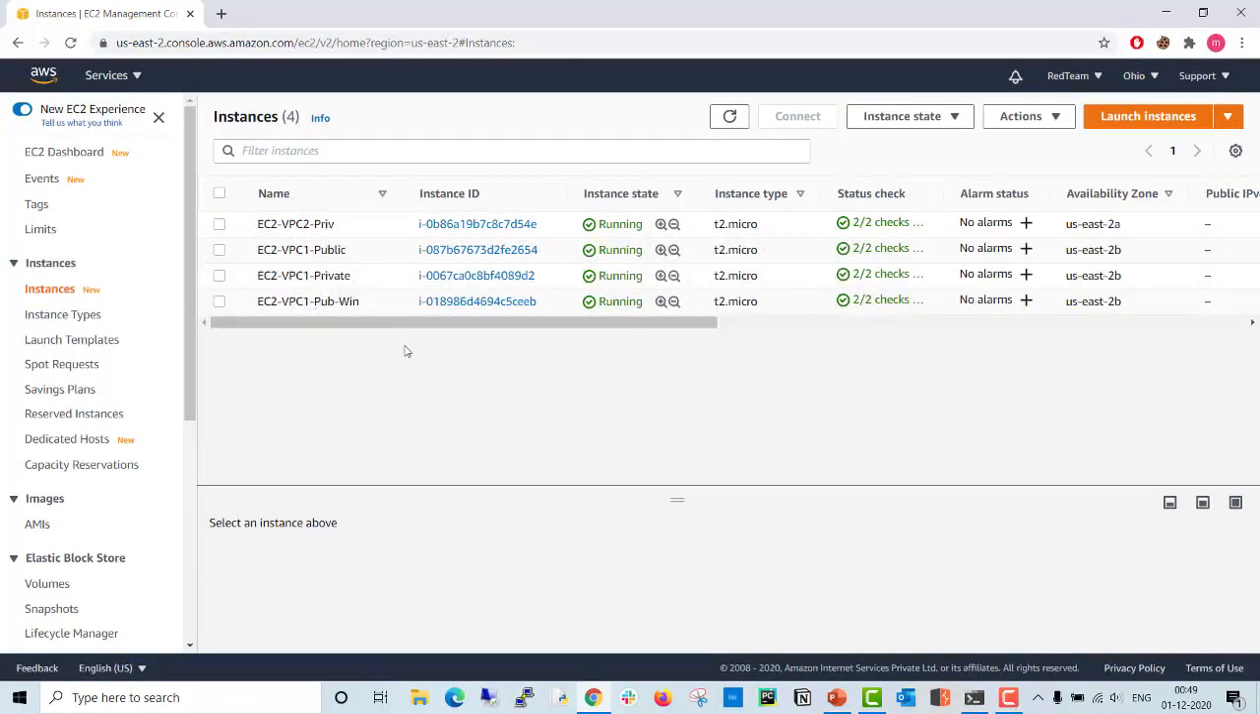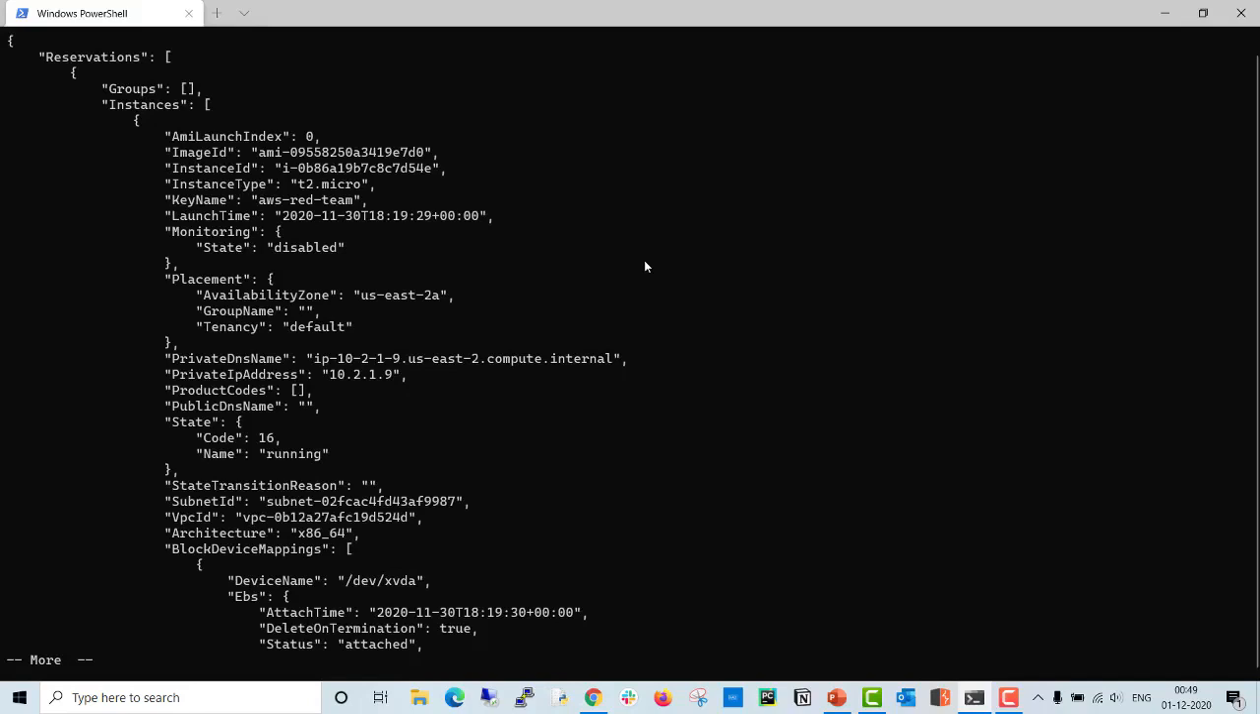So let's see how we can explore and extract all the information from the AWS EC2 services using the AWS CLI command line options. You can see here the AMI launch index, image ID, and instance ID. This is really important. Each and every instance has a unique instance ID, which is denoted by i followed by a number. This will be unique for each and every instance. This is the instance type, t2.micro, and the instance key name which is used to authenticate to this instance. I used the AWS Red Team key.